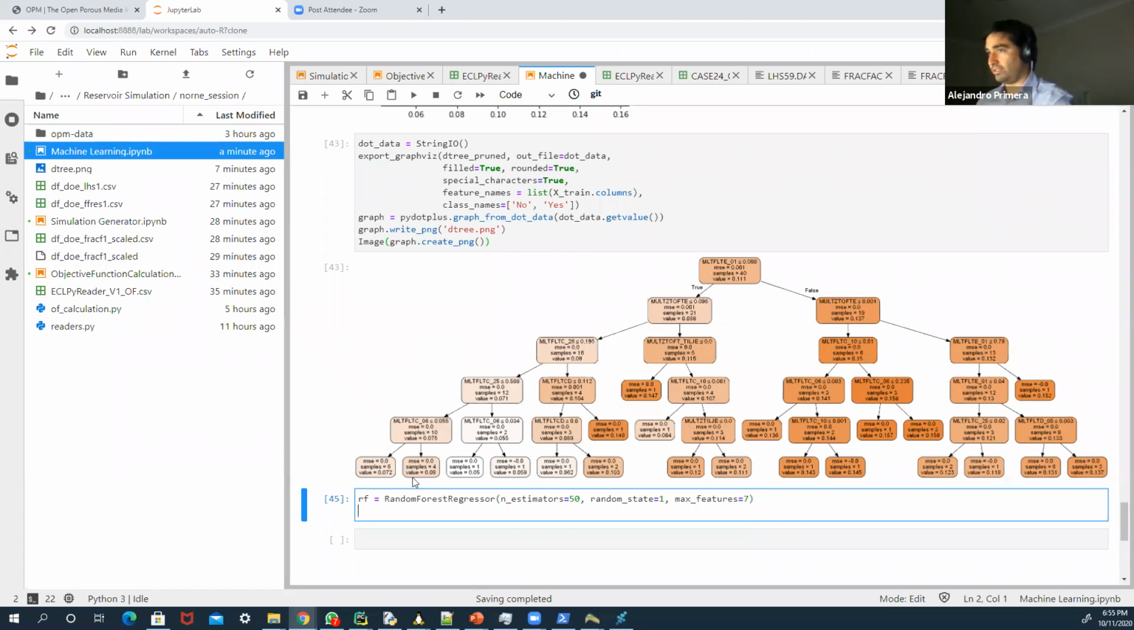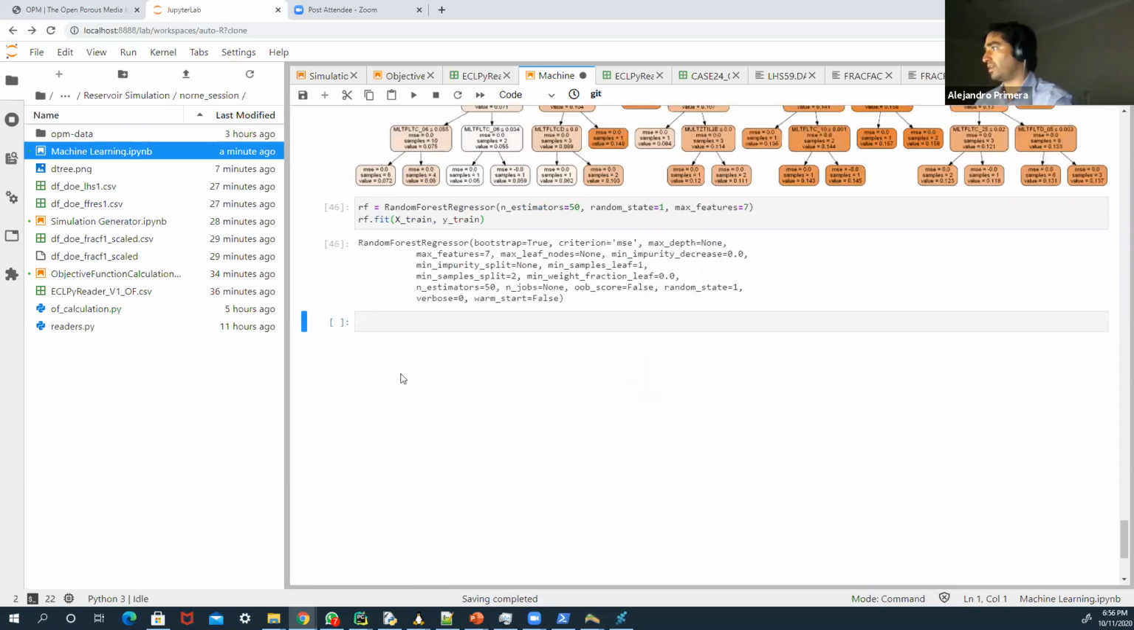Okay, so that is the random forest classifier. I'm going to train the random forest with the X train again and the Y train. Okay, there you have the random forest.